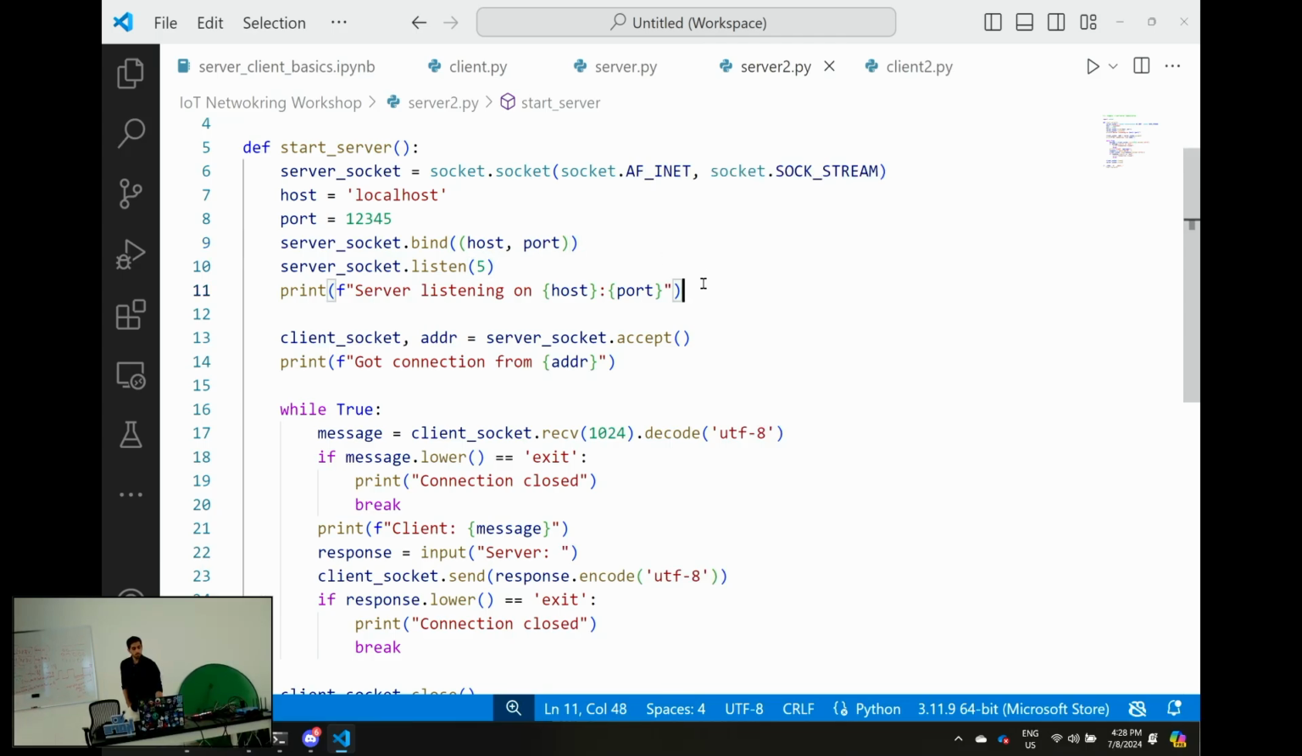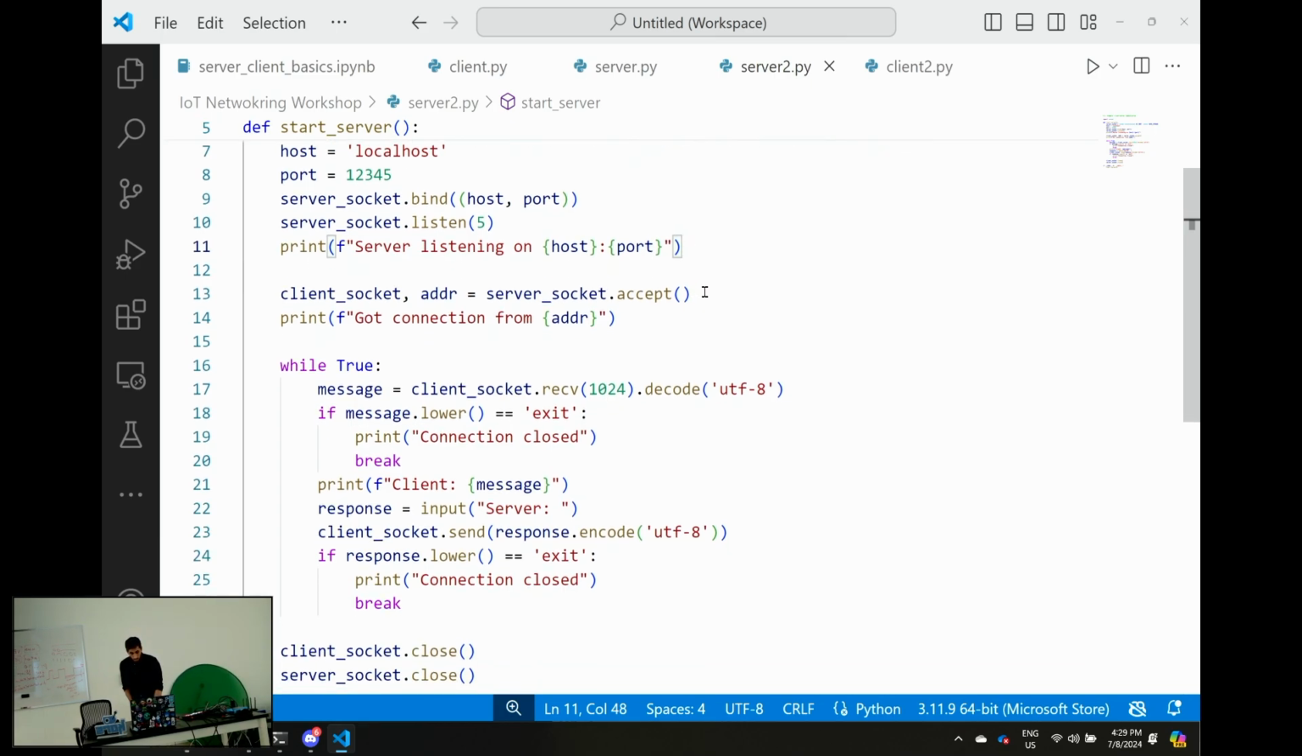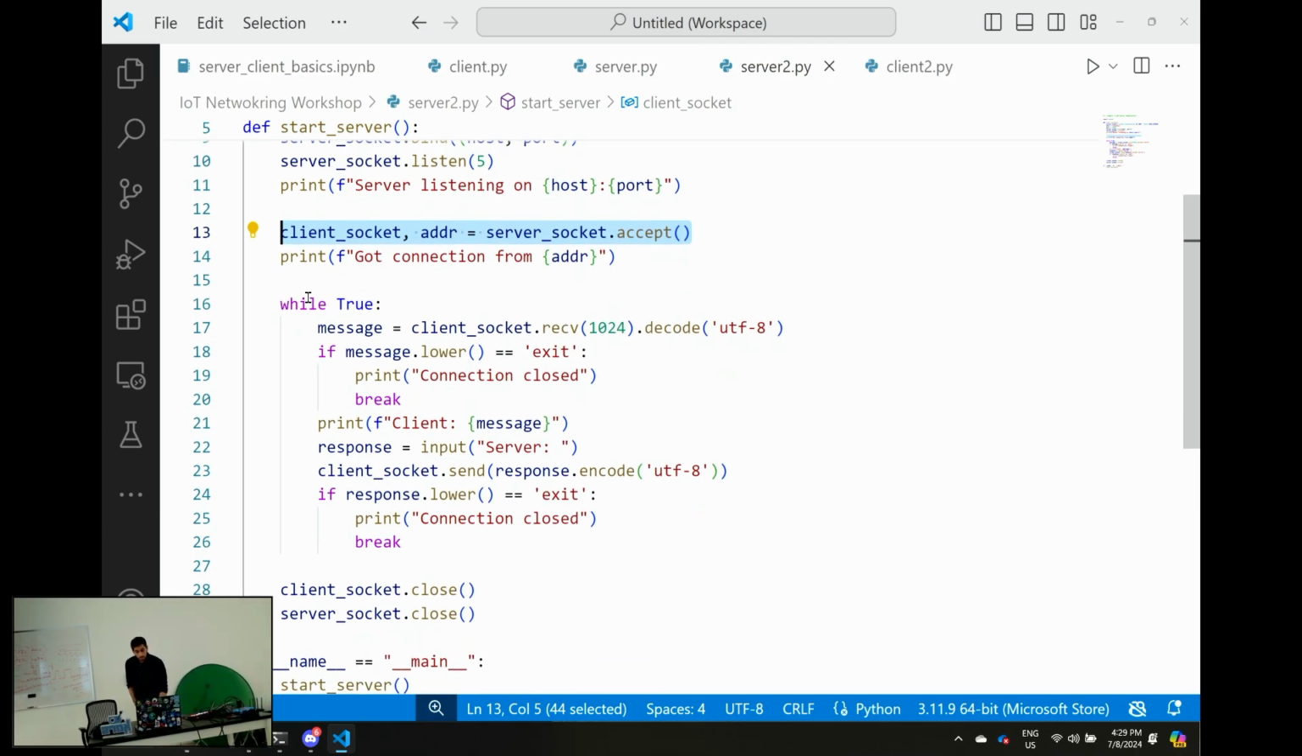Then here is just a debug statement to tell the user I'm listening on this host, on this port. And then here is where I'm accepting the connection. Remember, it's not inside the loop, I took it outside the loop. I'm accepting it, and then all I do once I establish the connection is wait. I wait for the client to send me a message.